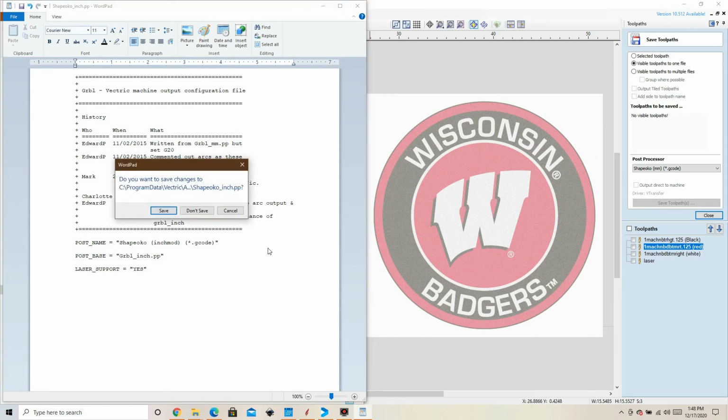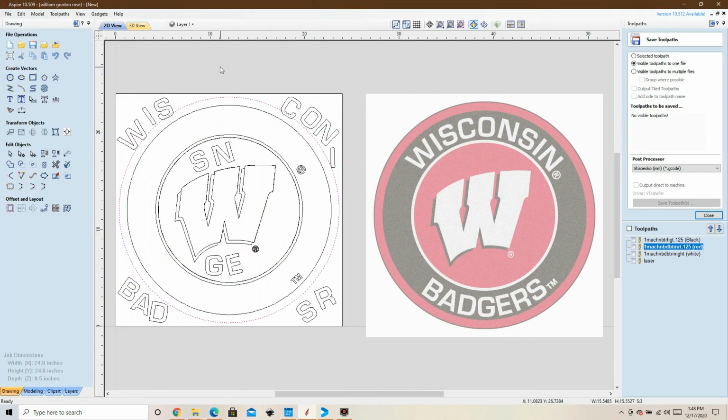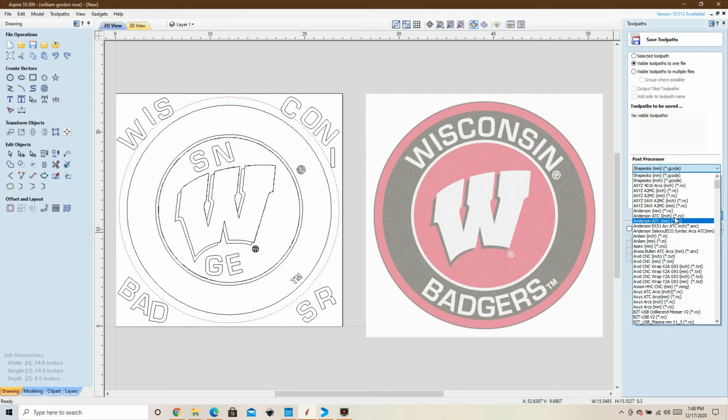Once you've done that, you'll want to save this stuff, whichever you want. Restart your program, Vectric, so your VCarve, Aspire, or whatever you're running, and you'll have in your drop-down menu over here your Shapeoko mod, or whatever you named it if you wanted to.